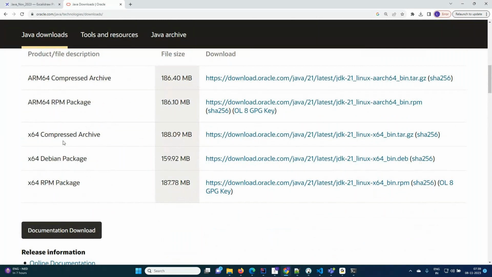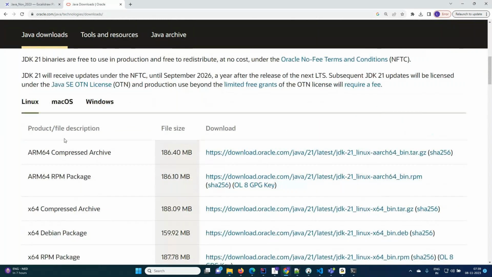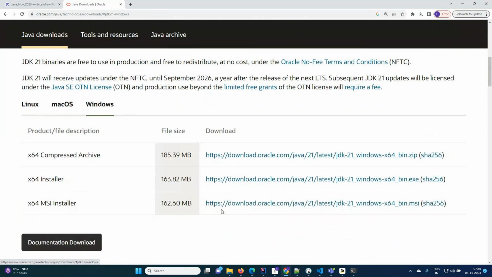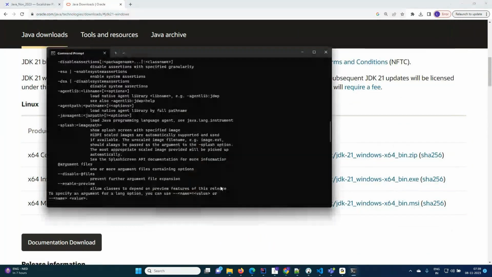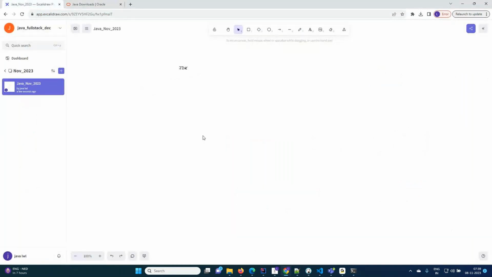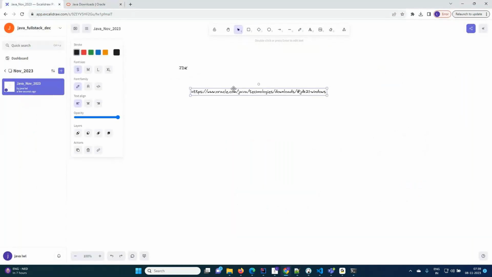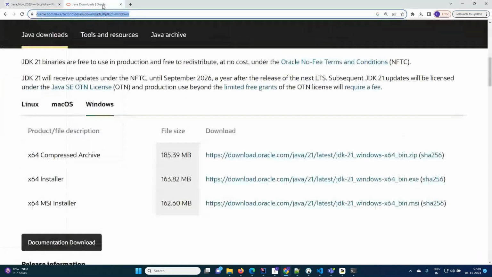If you are using Windows, I'm going with the MSI installer. We can copy this here. This is the place where you can choose depending on your operating system and download it. Once you download it, the installation is simple in the case of Windows. Even on Mac it would be the same.